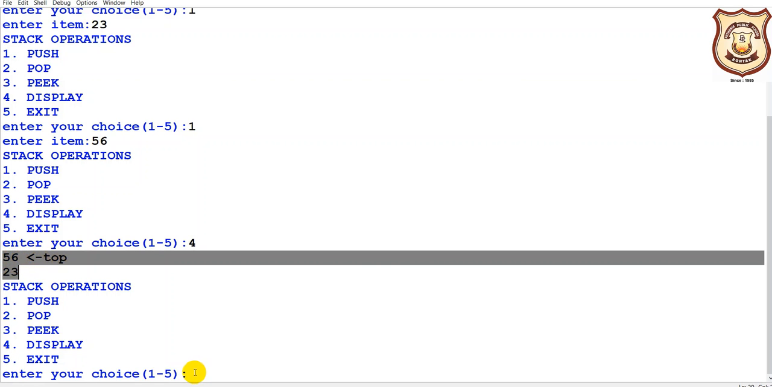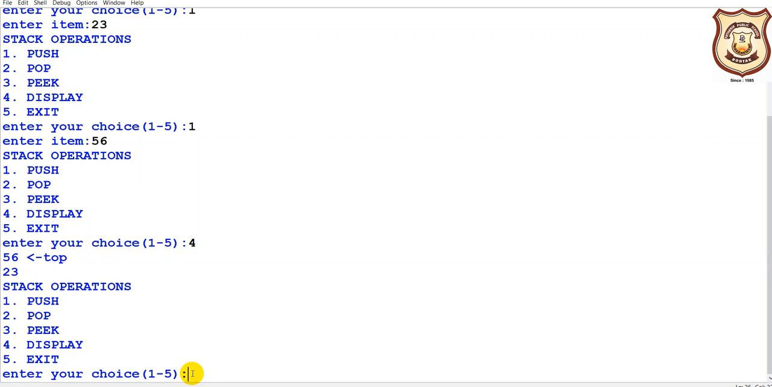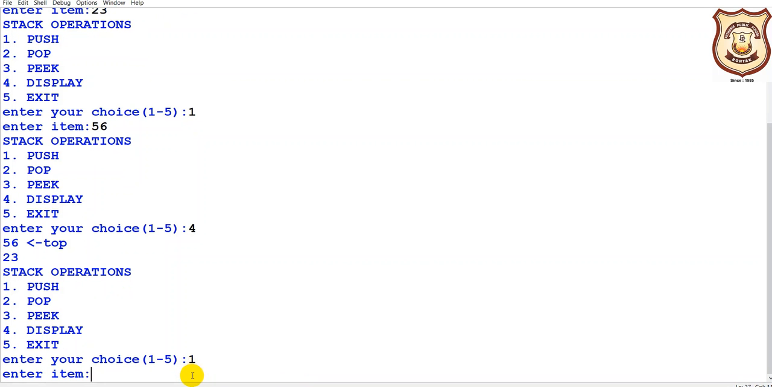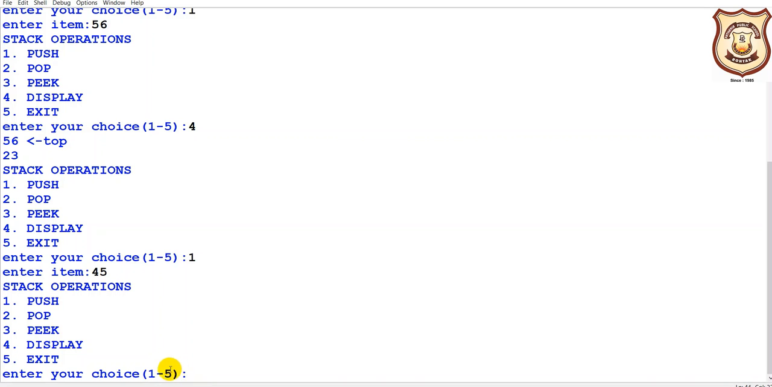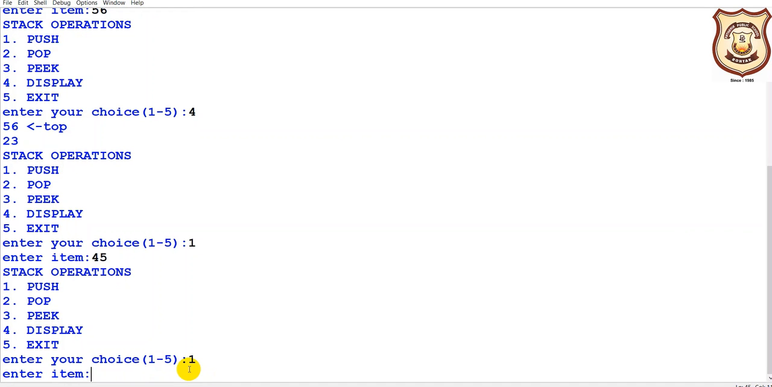Now if I want to enter another element inside the stack, again I need to perform push, so I'm using the first choice again. I'll be adding 45 this time. So beta, again that would have been added. Now again let me add another element in the stack. So for that I'll be selecting 1. Now adding the element 78 to it.